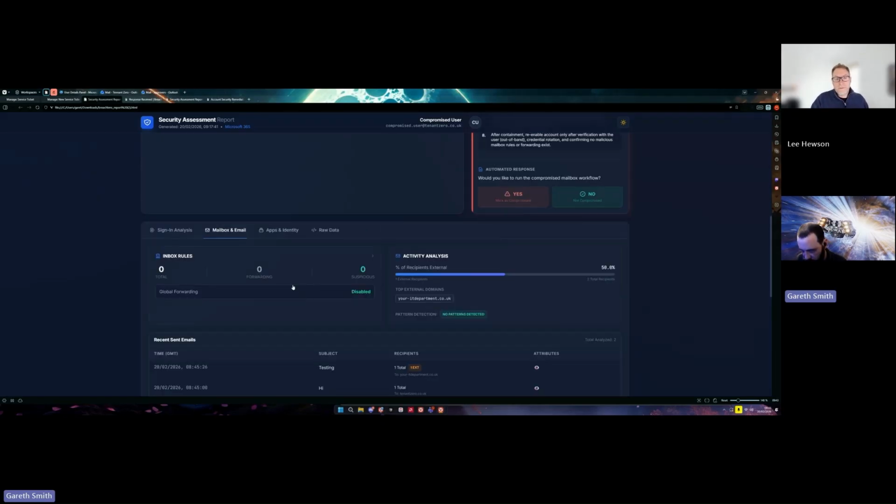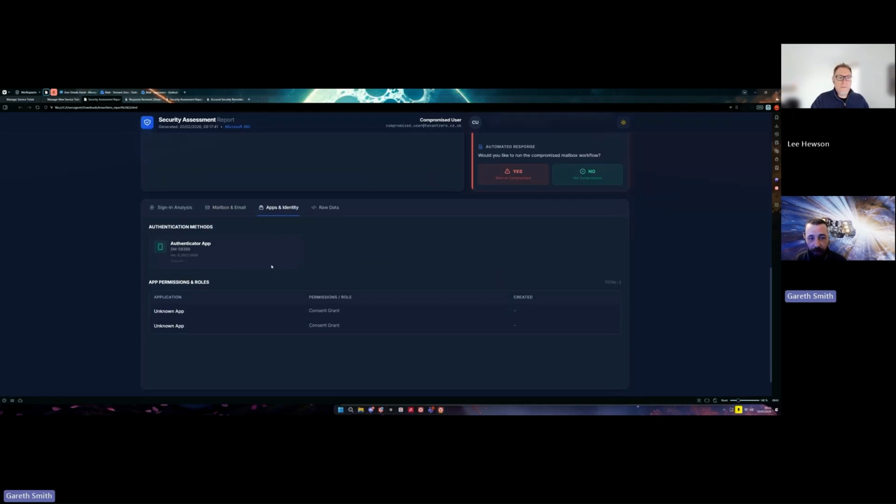It'll pick up any suspicious rules. Now, again, in this case, I made this mailbox specifically just to run this test. But if you had some sort of mailbox rules such as delete all incoming emails, this would flag it as well. And same as apps and identity.